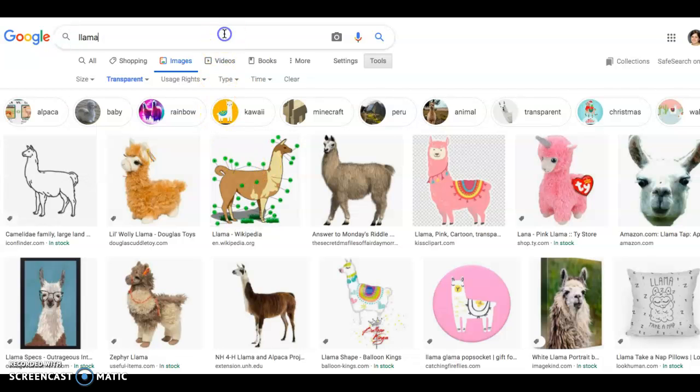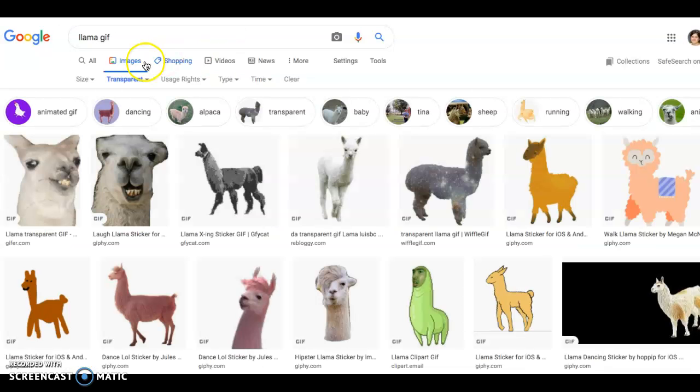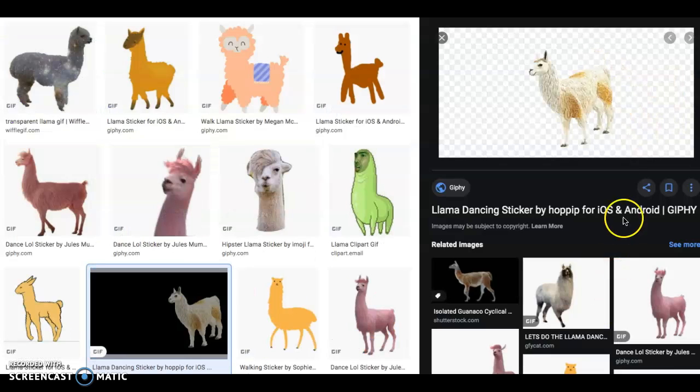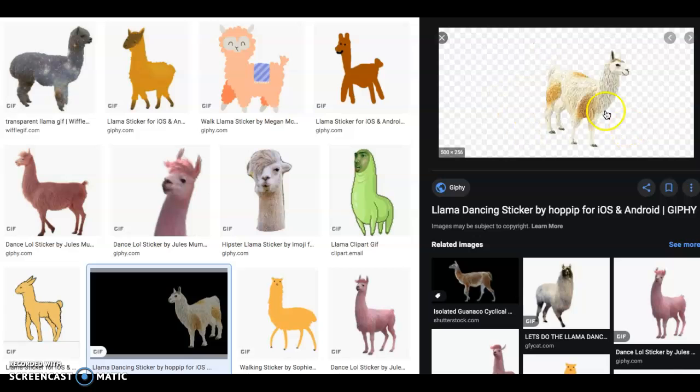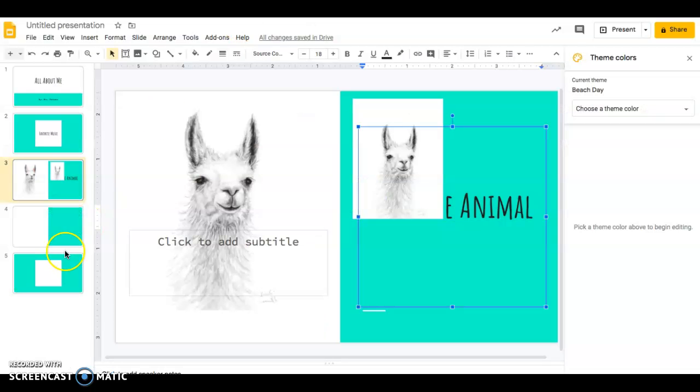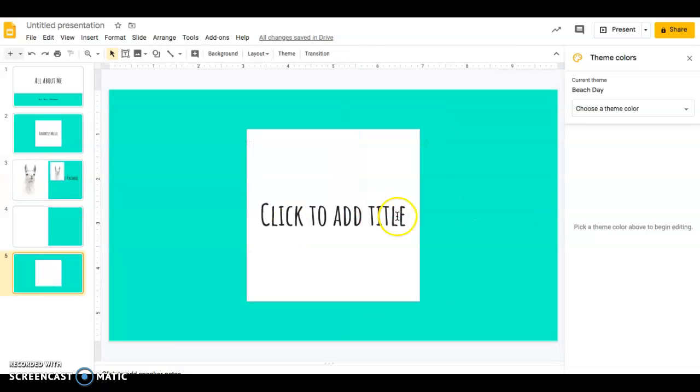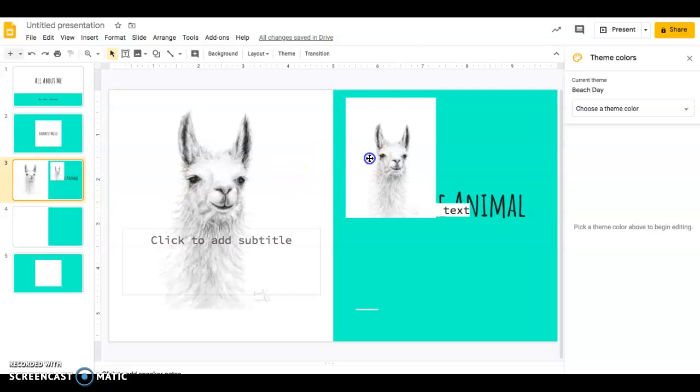So I could just add GIF after my llama search. I'm still looking for transparent, so I'm not sure. Like if I click here, you can tell these are all GIFs. They say GIF on them. Google does their best to kind of filter out. And so this one here is a cool walking llama. I think that's something I'm going to want on one of my slides. What slide should I have it be on? Well, it should be on my favorite animal slide, shouldn't it?